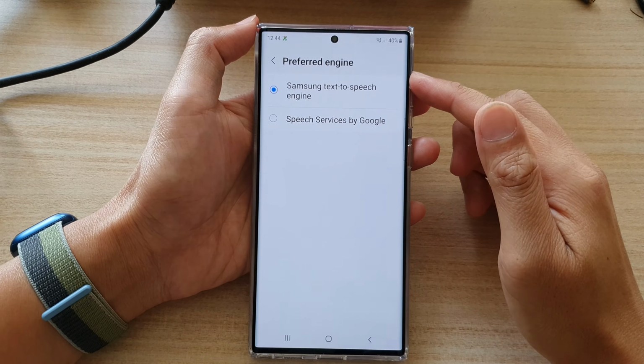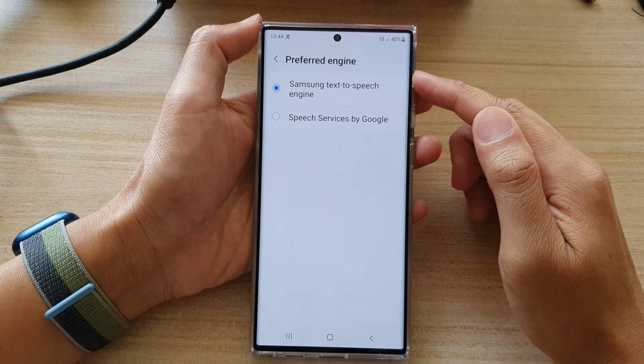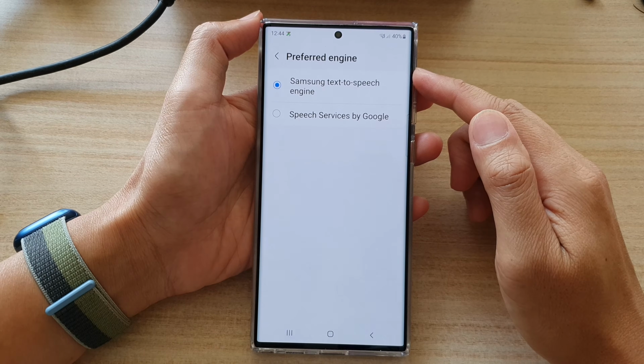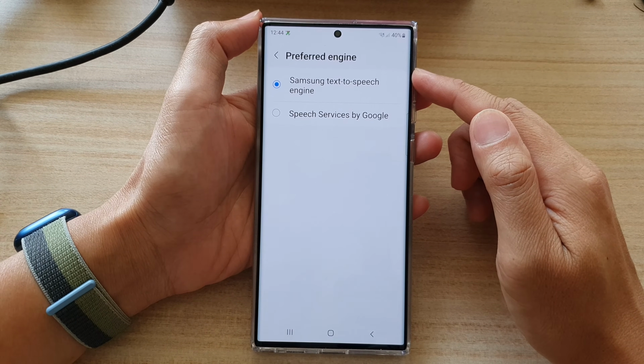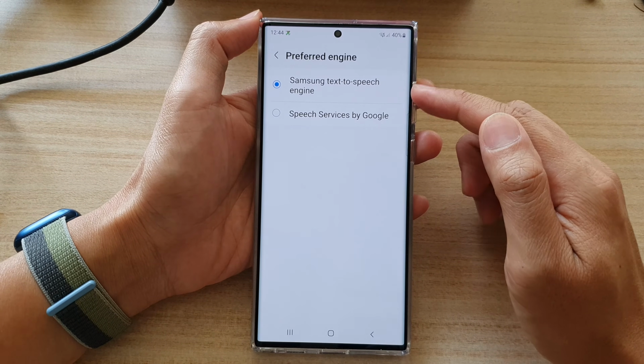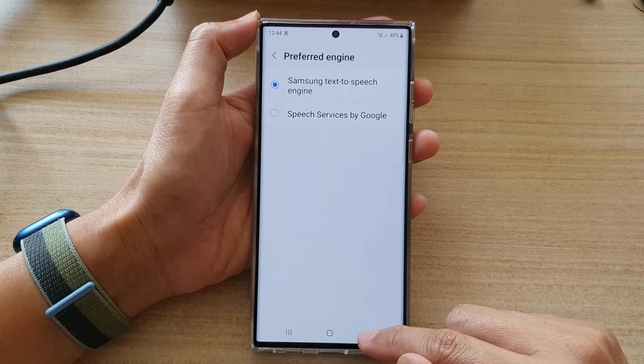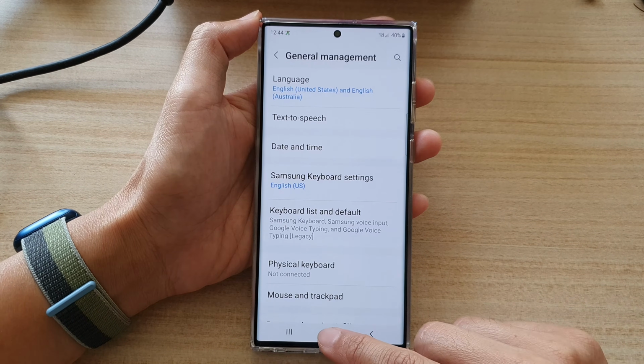Hey guys, in this video we're going to take a look at how you can set the text-to-speech preferred engine to Samsung or Google engine on the Samsung Galaxy S22 series.